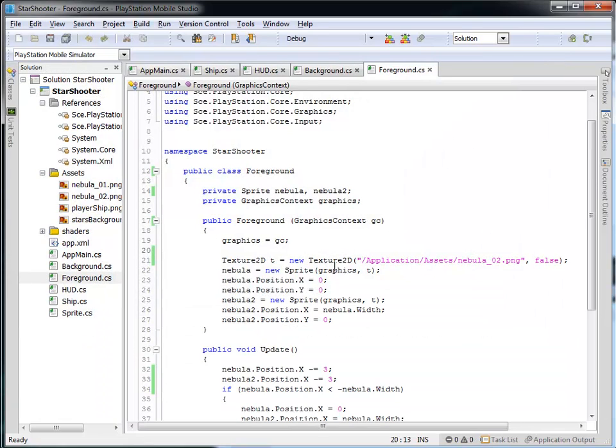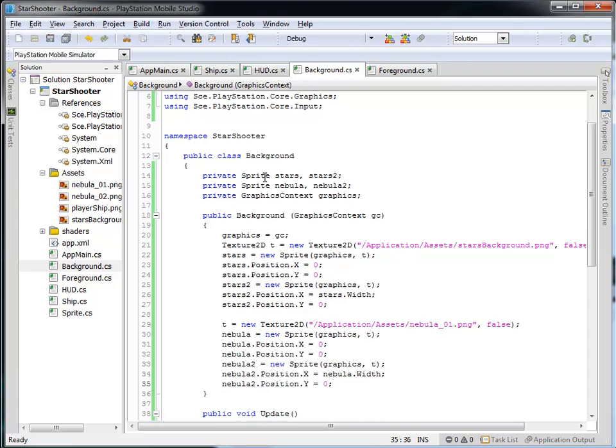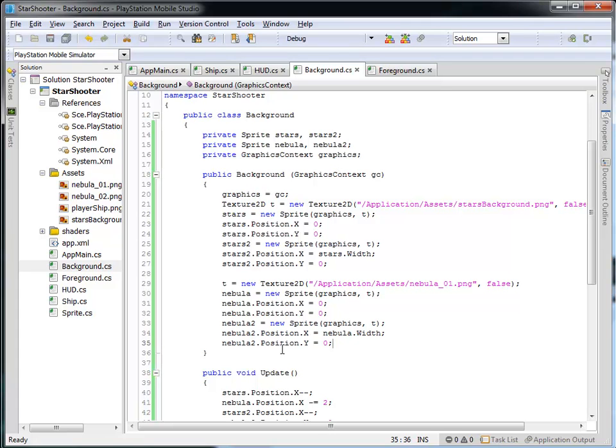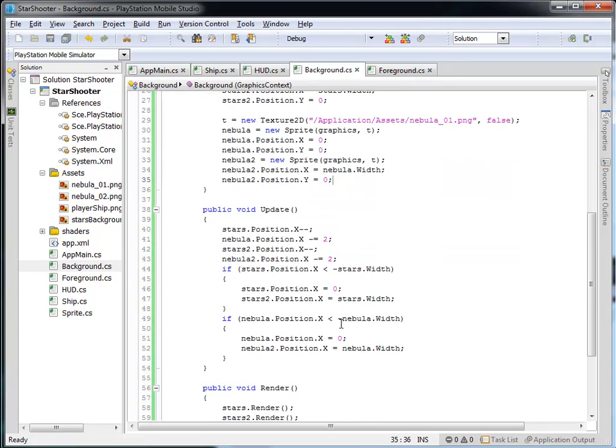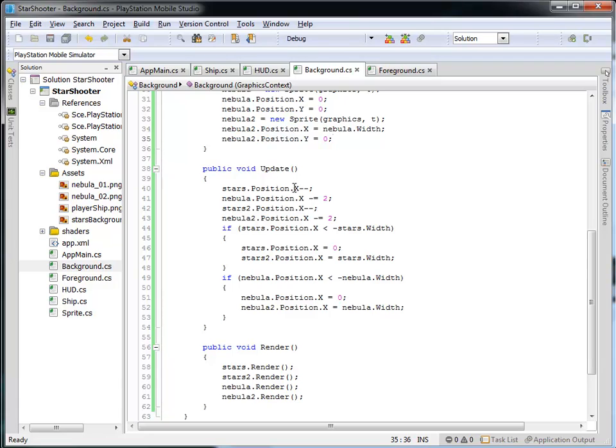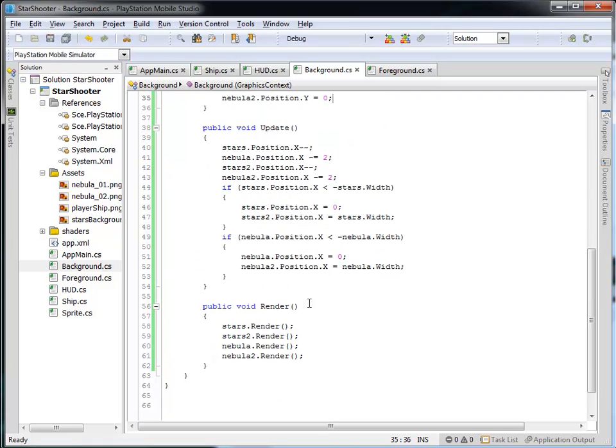Okay, so to review what we did, we brought in the nebula 1 and 2 and the stars background into our assets. We then created a background and a foreground class, and the background class consists of 2 copies of the star field and 2 copies of the nebula. We're going to set each of those up in the constructor for the background class, and then in the update we're going to move the stars and the second copy of the stars by 1. We're going to move the nebula by 2, and that second copy of the nebula by 2. We need to make sure that if they've gone too far to the left that we reset them, and then the render is simply just displaying both of those copies of sprite for the stars and the nebula.